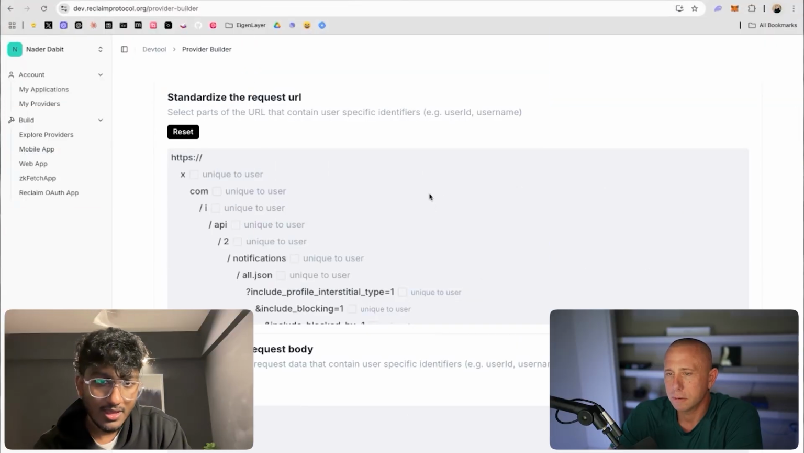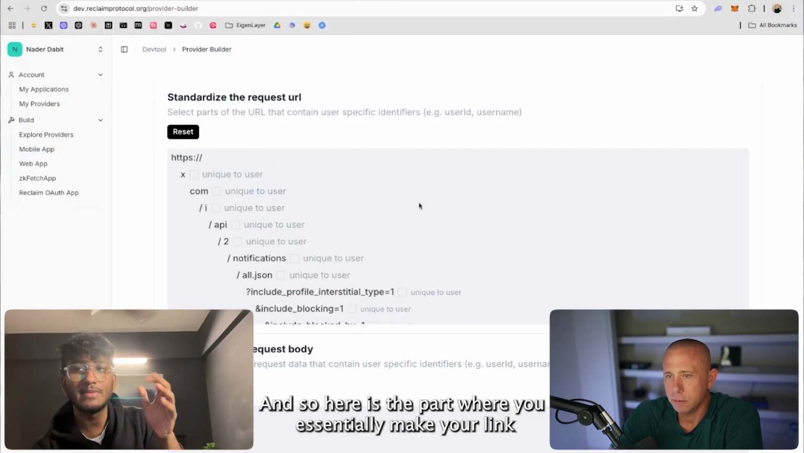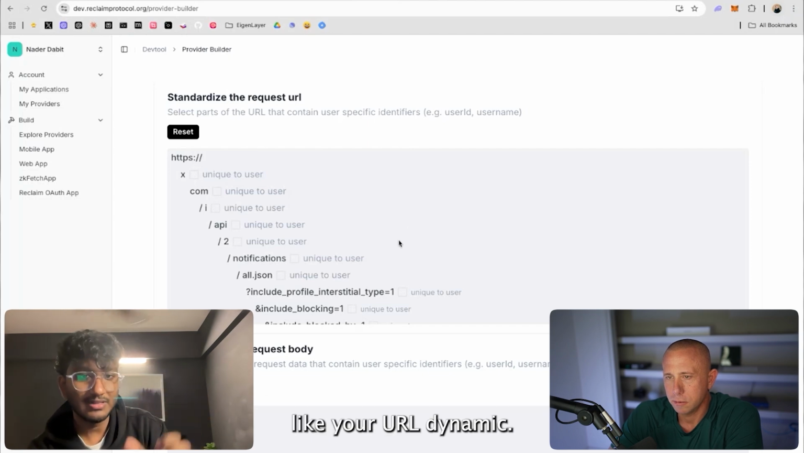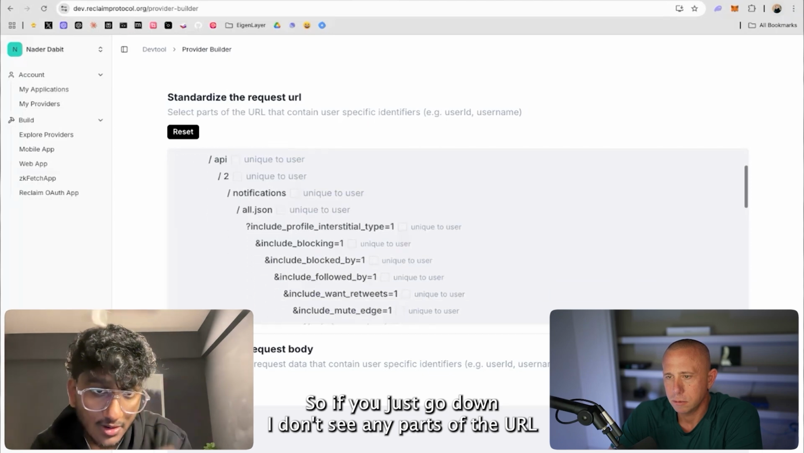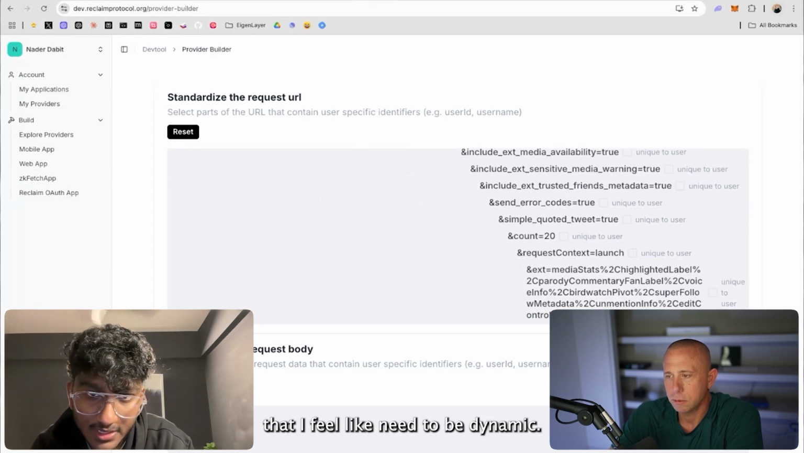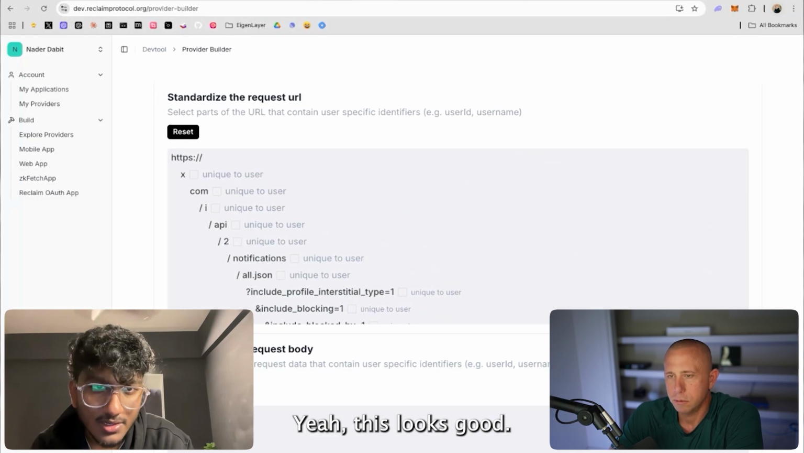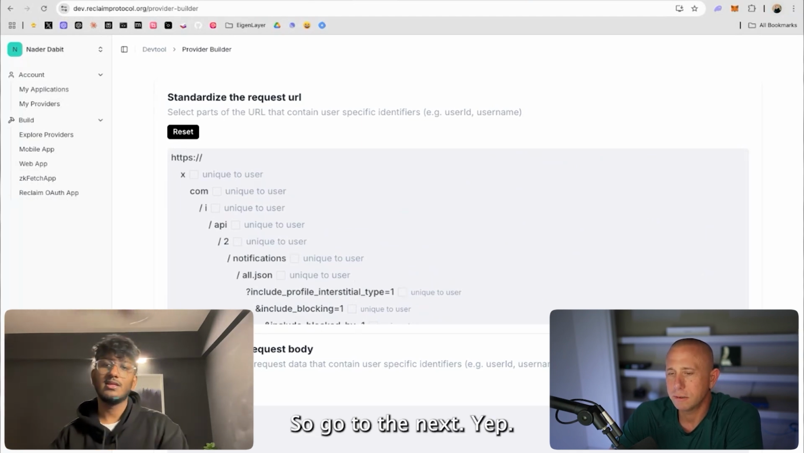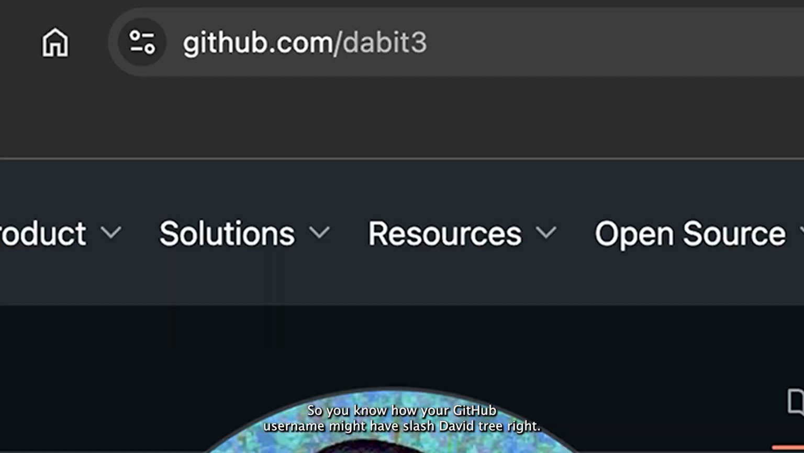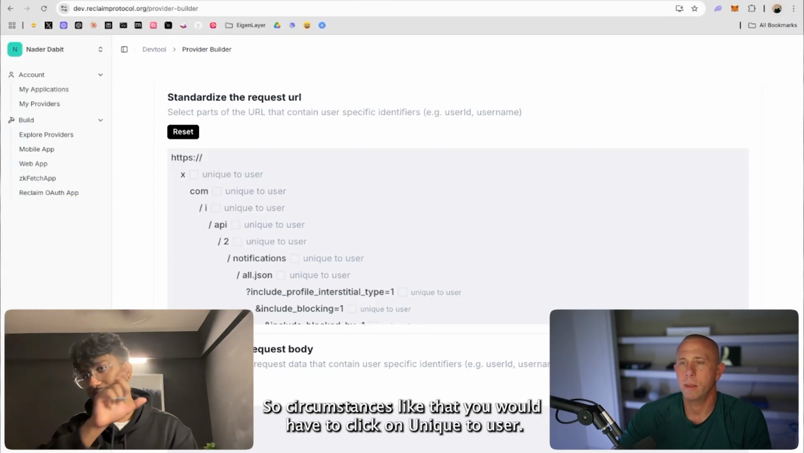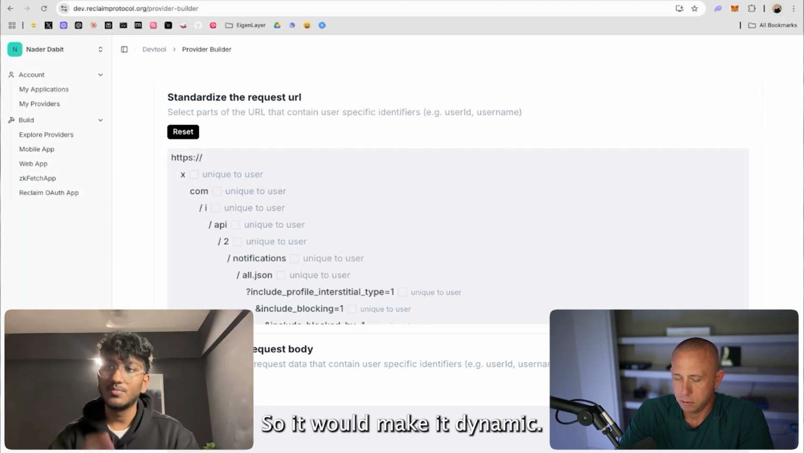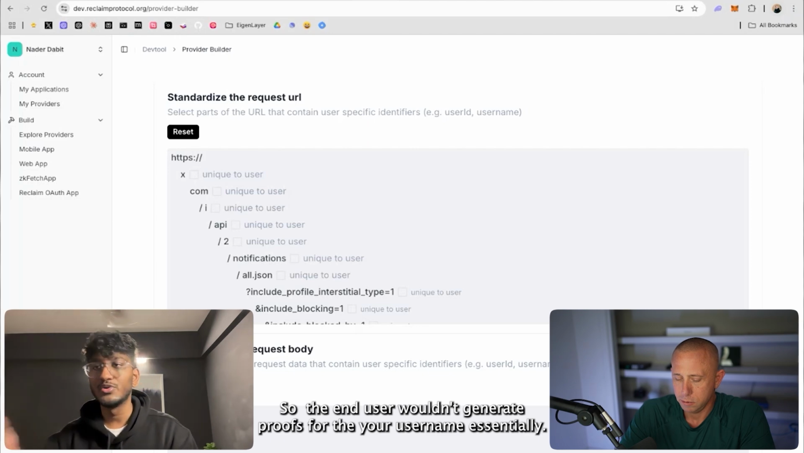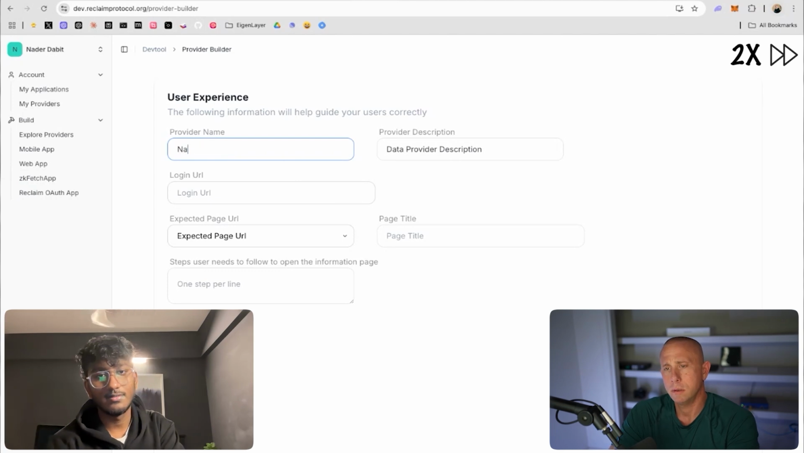And here's the part where you make your link, your URL, dynamic, or keep it static. If you go down, I don't see any parts of the URL that I feel need to be dynamic. Yep, this looks good. So go to next. You know how your GitHub username might have /David3, right? Under circumstances like that, you would click on unique to user, and it would change it to a URL param, so it would make it dynamic. So the end user wouldn't generate proofs for your username essentially. Cool.